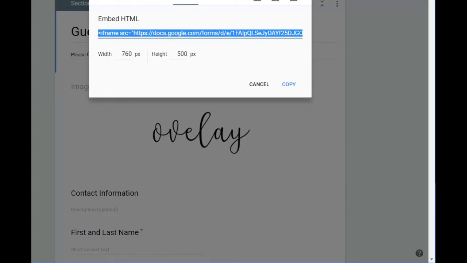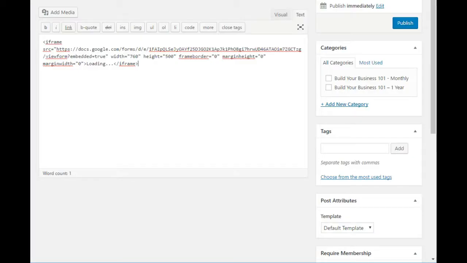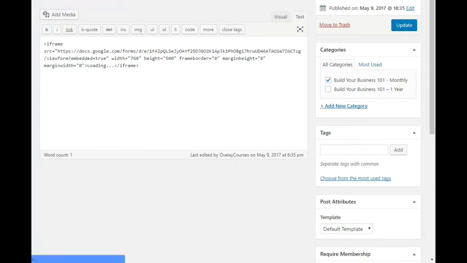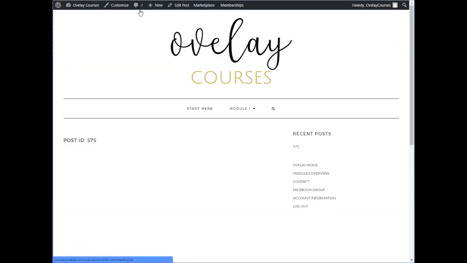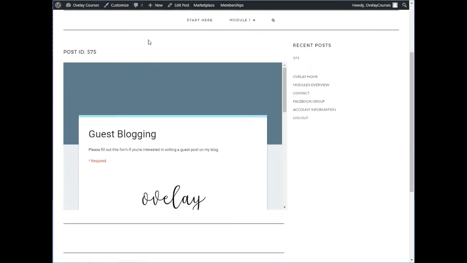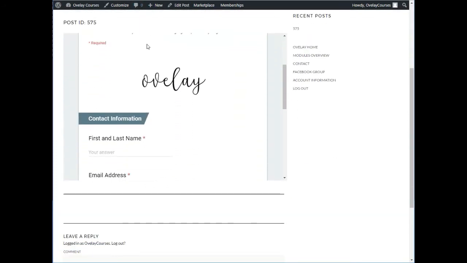So when you go back to the form viewer, you'll see that the default width is 760 pixels and the height is 500 pixels. So it depends on the size of your form if that will work for you. So I'm going to publish this and view the post. And so this is the way it looks.